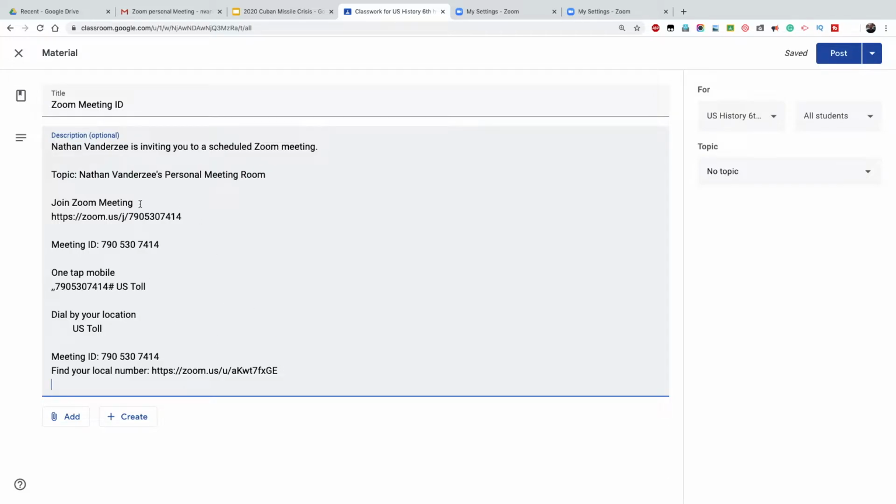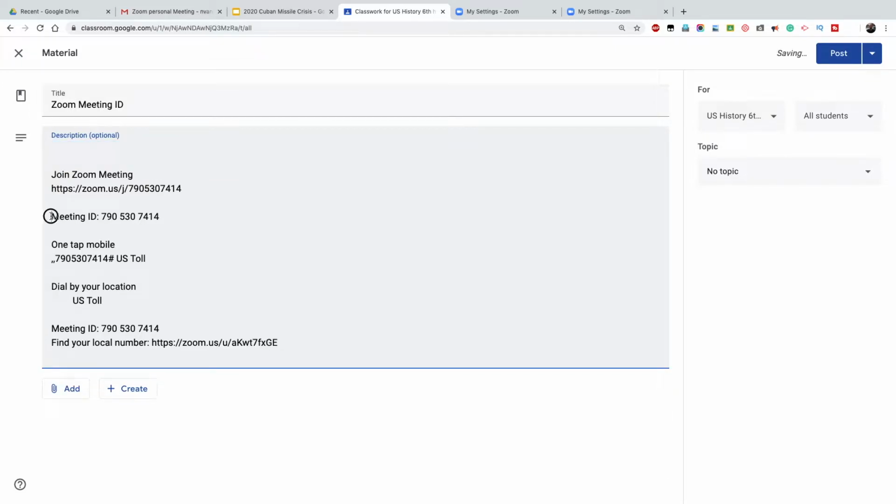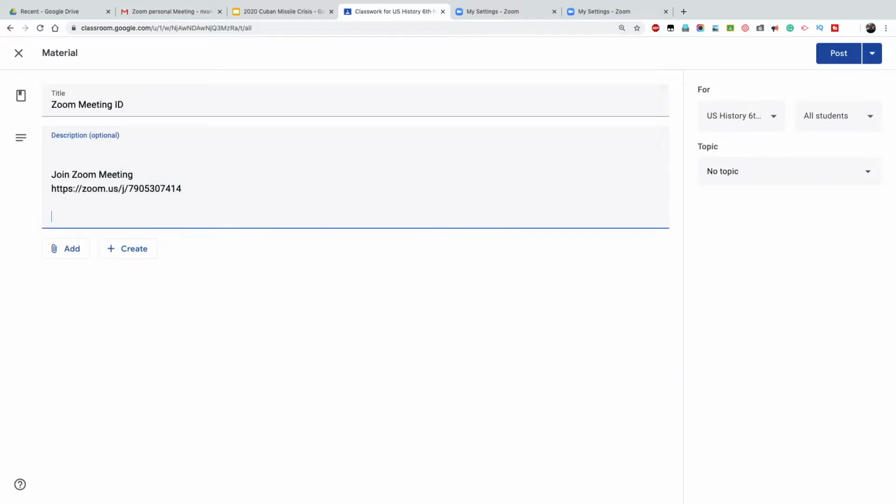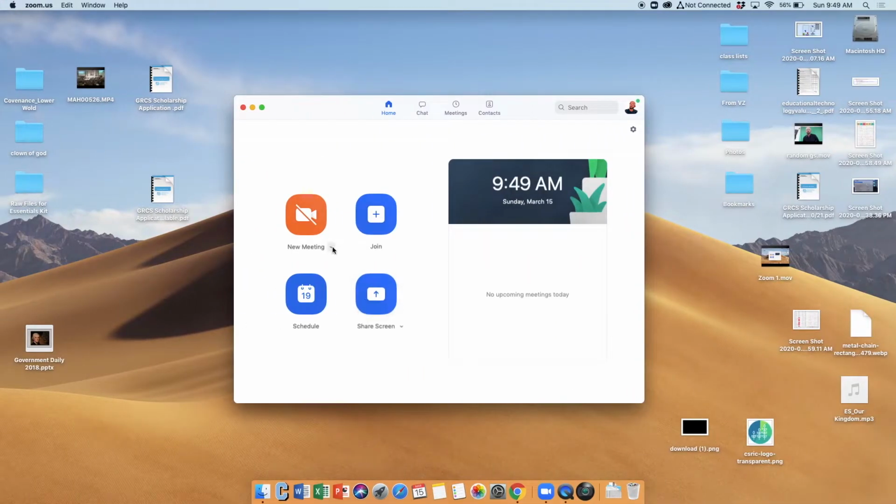So if you want to, you could just get rid of all this stuff right here and just have this link right here. That will prompt them to open Zoom, and once they do, it will take them right to your meeting room. Or you can just go to copy ID, and let's see what that gives us.